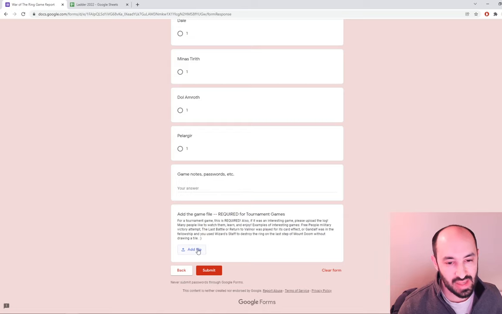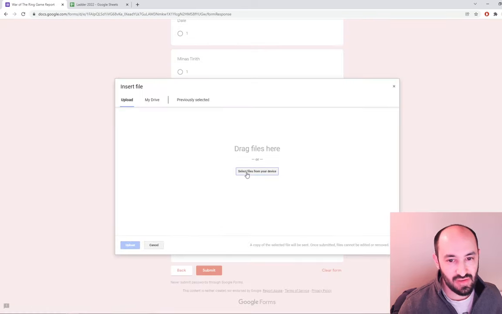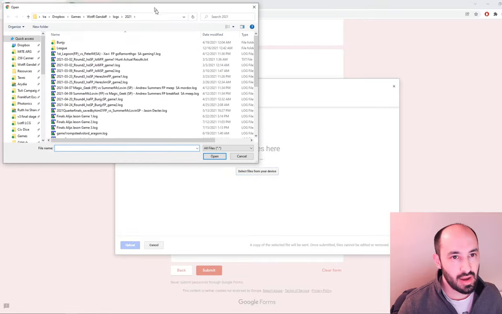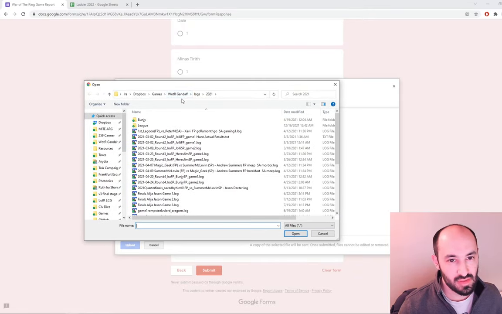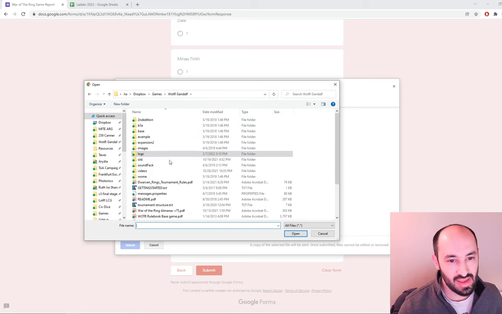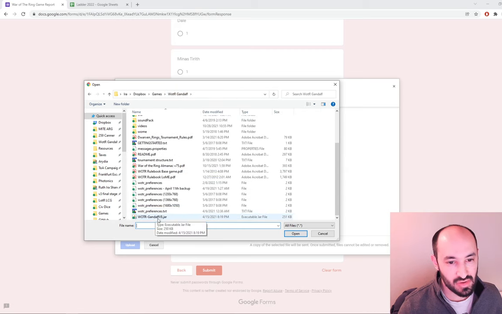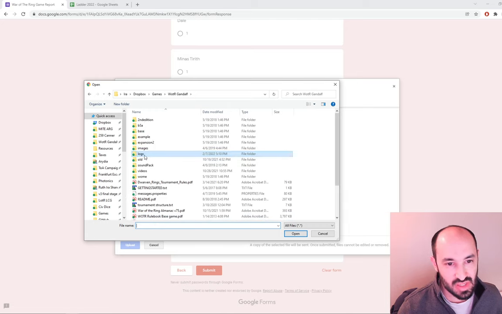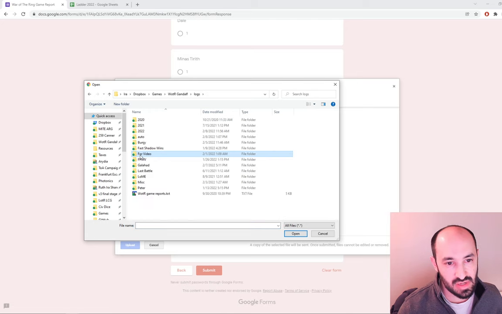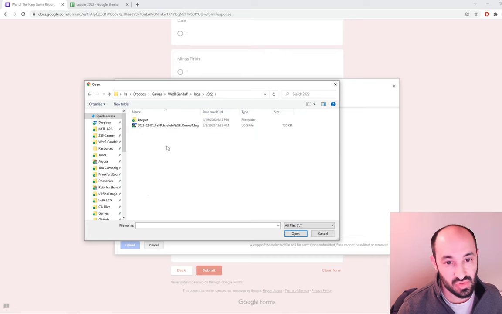So I'm going to click Add File, and then if you look at your hard drive, you have maybe the War of the Ring Gandalf folder, and in there you have the jar file. So this is the root folder that I'm in when I'm going to find my log. And then I go into this logs folder. If I double click on that, we can see all of these different folders that I have. And I keep track in my 2022 folder of all my tournament games from 2022.